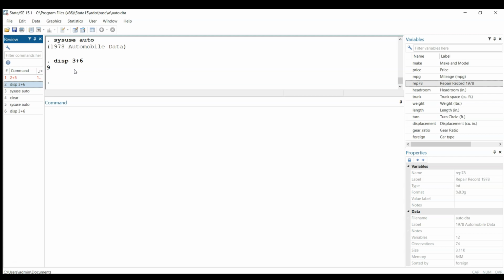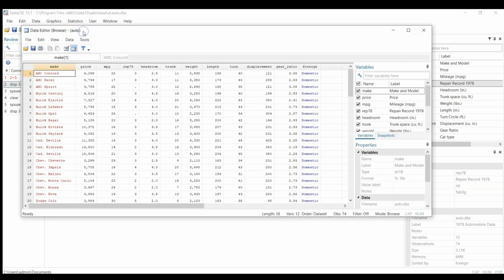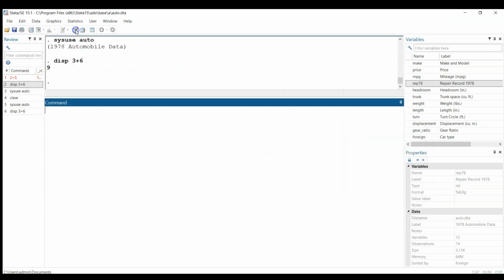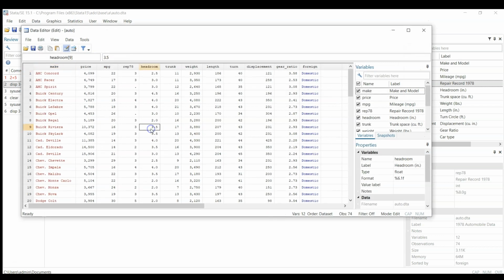You can look at your data, which you just loaded here, in two different types of data editor. You can just browse without any changes, and you see there are some cars listed, also the price and miles per gallon and other statistics. But you can also click on this edit format, and then you'll be able to change some numbers here, like for example 3.5 to 3.9, and it will change it.